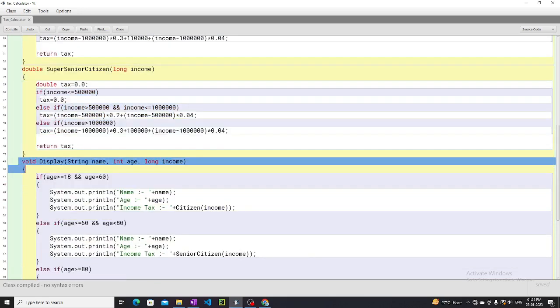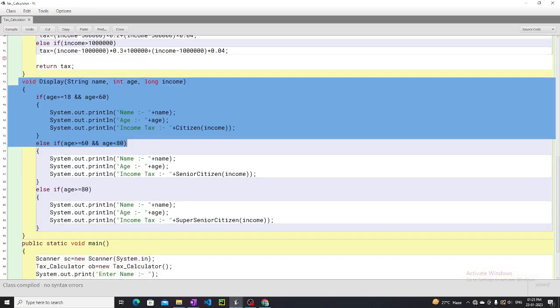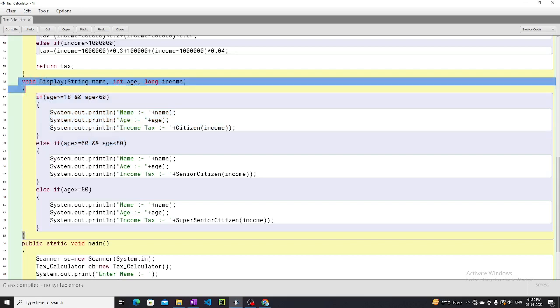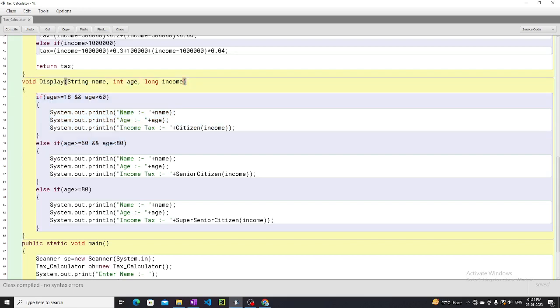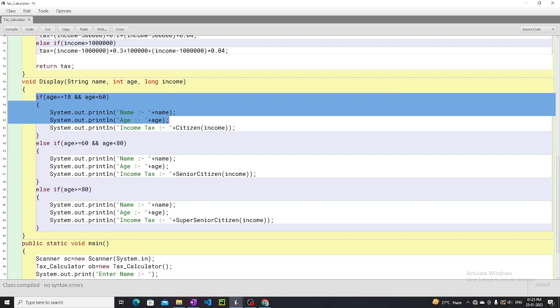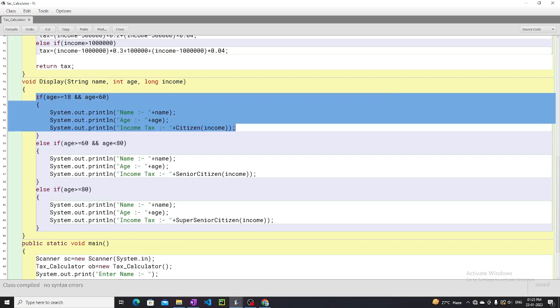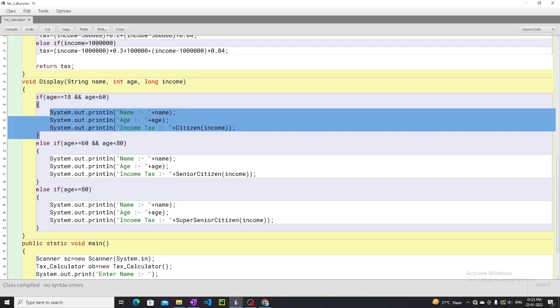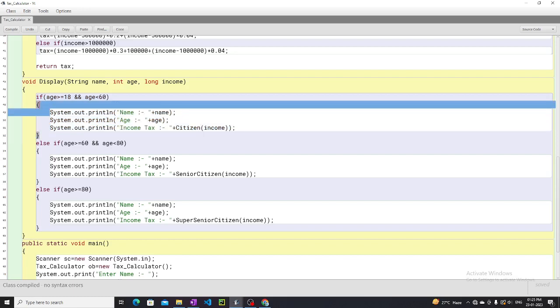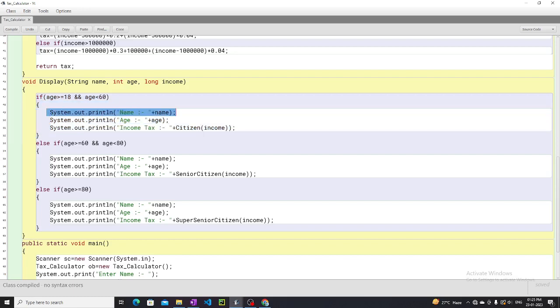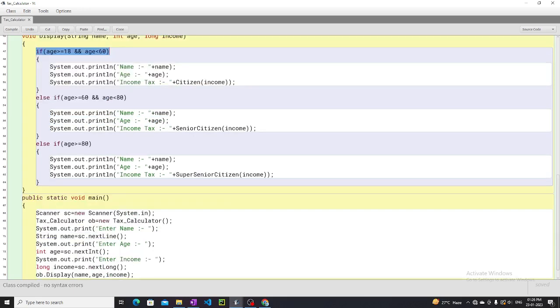And this is, I think, the fourth function, which is display. It contains the name, the age, and the income. It will check the age, and accordingly it will display the name and age. Every time we will display the name and age, whatever your age is, doesn't matter. So name and age will be displayed, and for income tax, we have just passed that income to the correct function according to the age. Okay, so like this we have created.